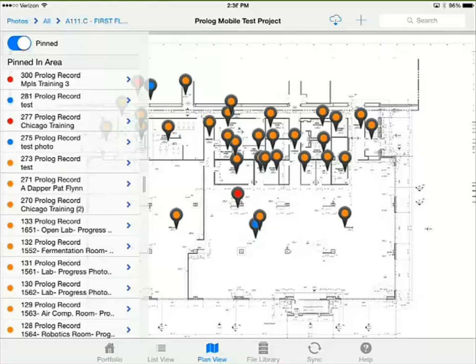The tool itself is available to both Ryan personnel as well as any third party that you want to invite into it. Subcontractors, owners, city inspectors, commissioning agents, anybody you can think of, we can give a license to and get them in there so that they can access the same information.